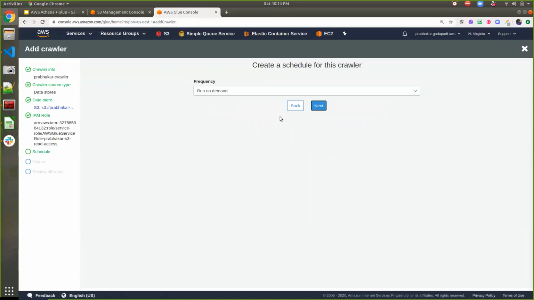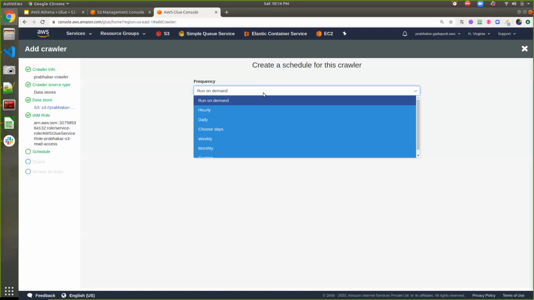And here is the time at which you are going to do this crawling. There are certain types of frequency like hourly, daily, or custom, and run on demand.